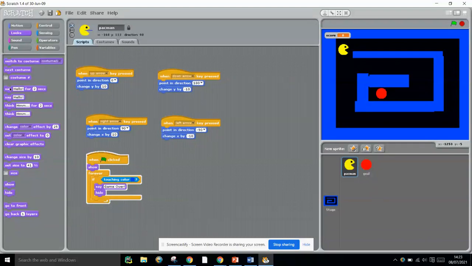And maybe I want to have that delay. So instead of just saying game over and then hiding, I'm actually going to put one with a time block in there. So you can see I'm always constantly refining my code based on the feedback that I've seen. So here it's going to say game over for 3 seconds, and then I'm going to hide my sprite.